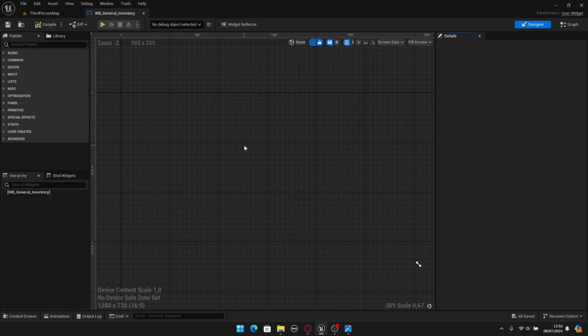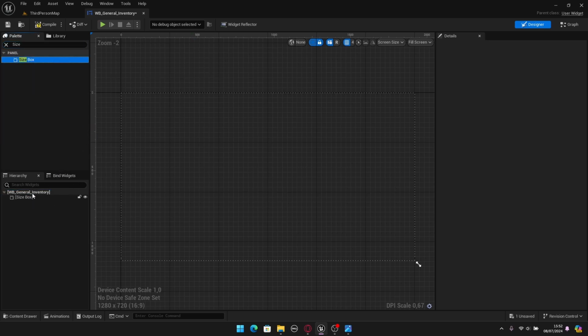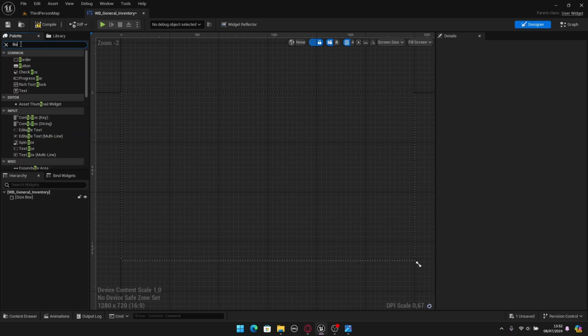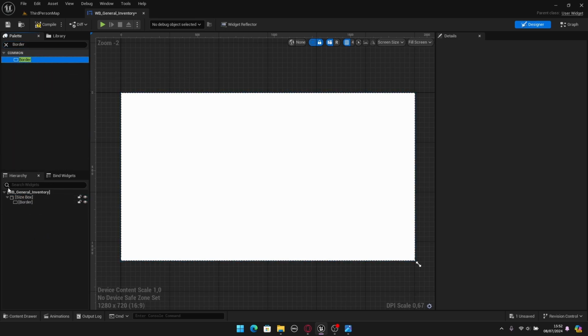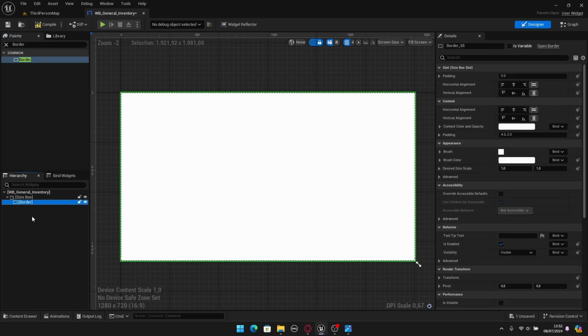First, let's add a size box. So here in the palette, just search for size box. Let's add this in the general inventory here, and inside this size box let's add a border. So search for border here and just add inside the size box like this, and I will rename this size box to general inventory background, something like this.